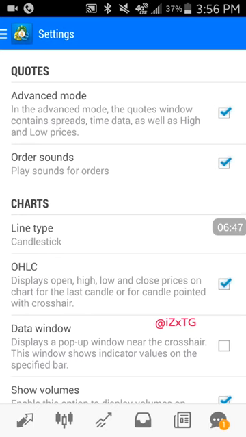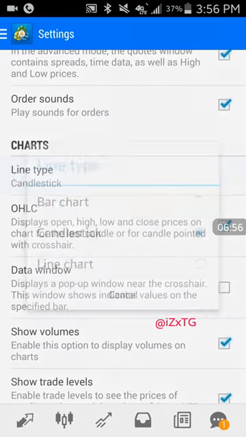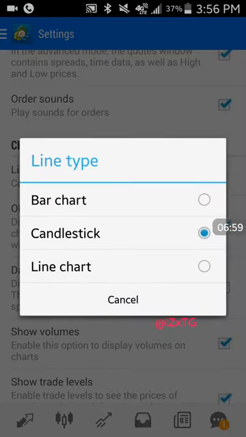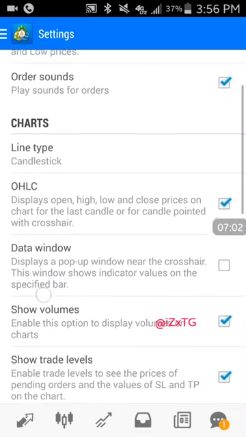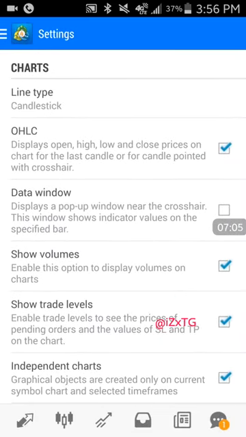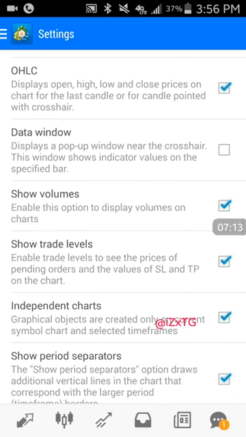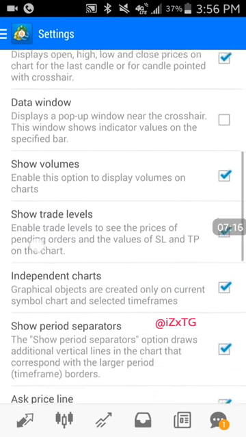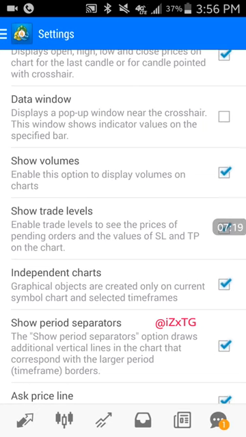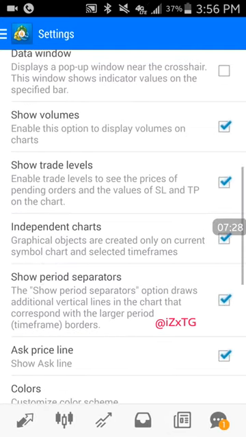Advanced mode is something that I personally prefer. It just makes the quote screen a lot easier to see what's going on when you open it up. The line type, I personally prefer candlestick. However, you can use a bar chart, a line chart, whatever you feel comfortable with. The open, high, low, close I would recommend because it lets you get a better sense of what's going on with the price action. And the volumes, it's not very necessary, especially if you're not really certain how to use that concept. But basically, it just allows you to see how much trading activity actually happened on any given candlestick.